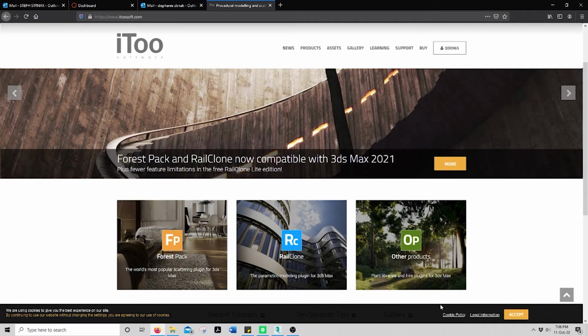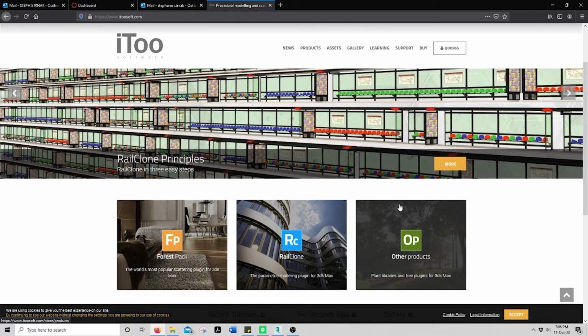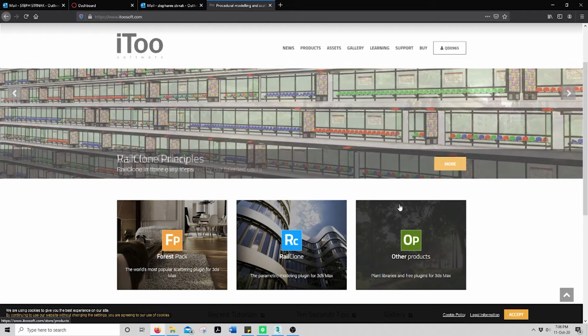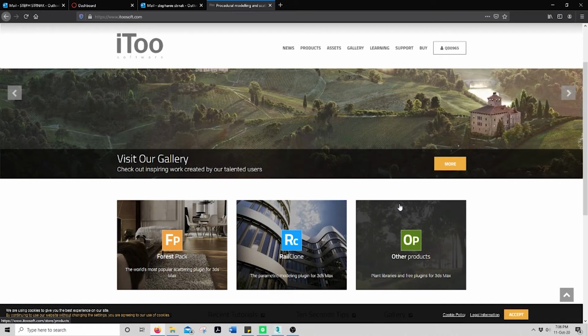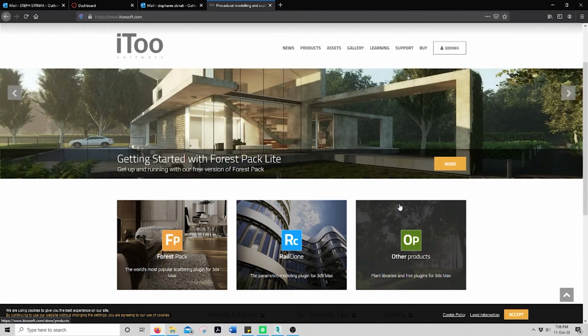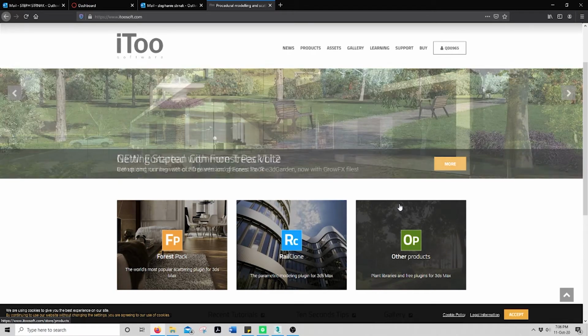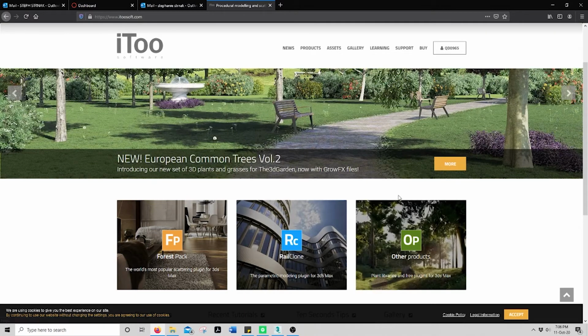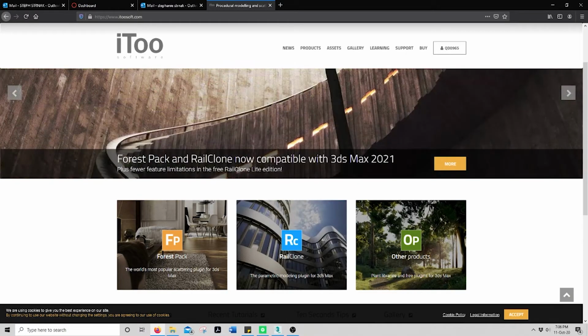Secondly, they provide the Rail Clone plugin, which works the same and is used for industrial, architectural, interior, civil and landscape projects. Both of these programs have a free version, although they have limited libraries. You will need to sign in to the Itoo website to be able to download these plugins. Once you have downloaded them, open the zip file and save the DLM file into your Max plugins folder. Once you have these installed, let's jump into 3D Max and start populating a scene.